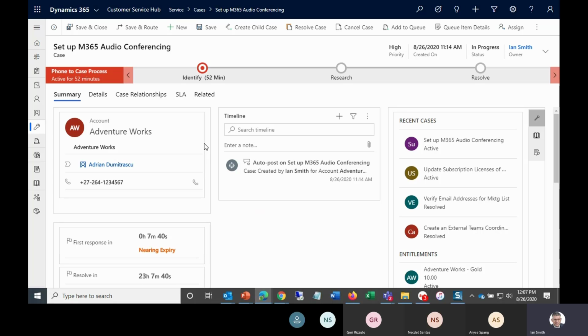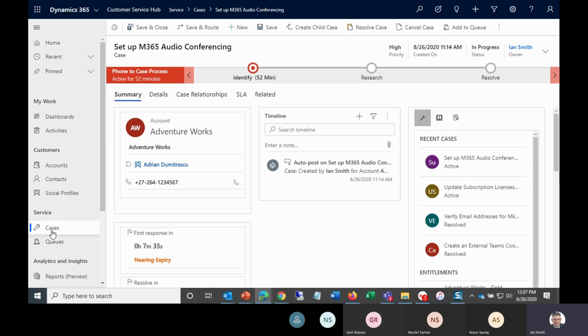Before I jump into the form, I just want to cover some other things with the navigation. So let me go back out to the view of the cases.